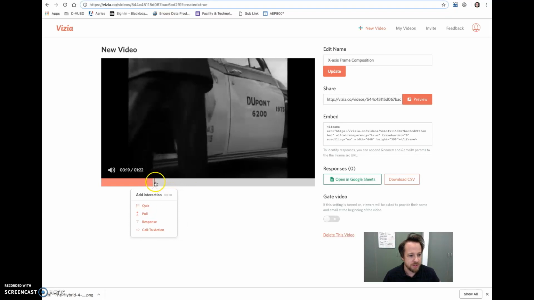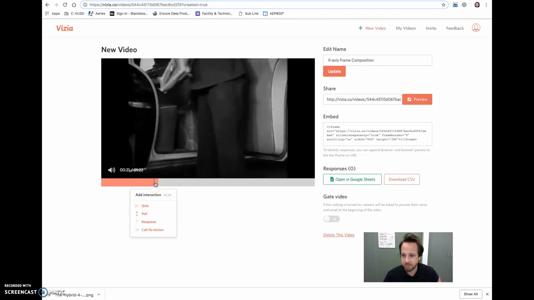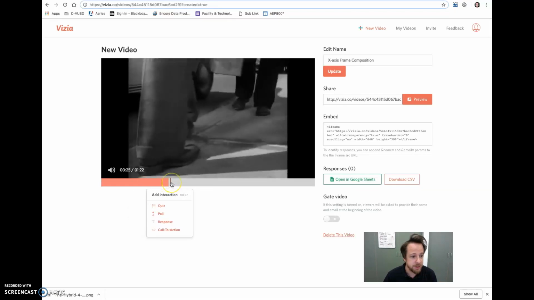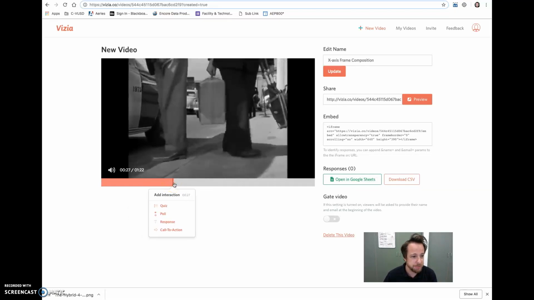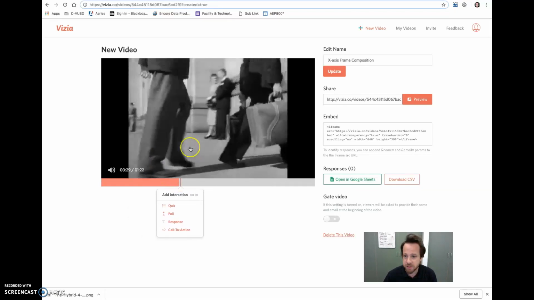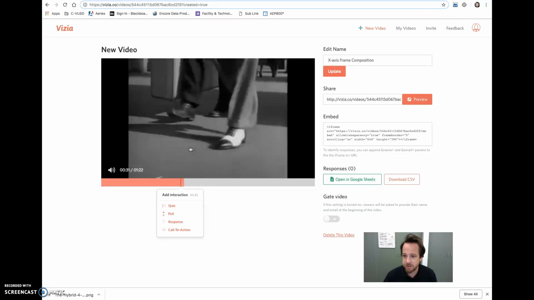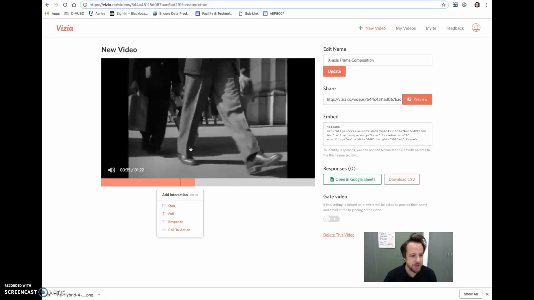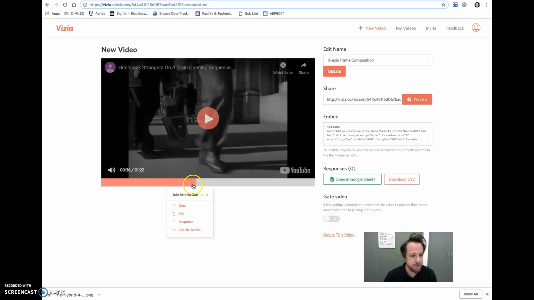Okay, and you notice all the characters are coming in. Give it a little bit longer, just so you guys can kind of see what I'm doing here. Now I'm going to stop it at a certain point. You notice the characters are walking from one direction to the other. I'm going to stop it right there. Okay, I'm going to go ahead and add a quiz into it.